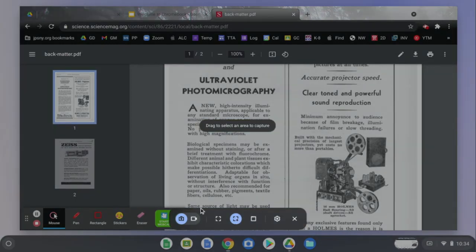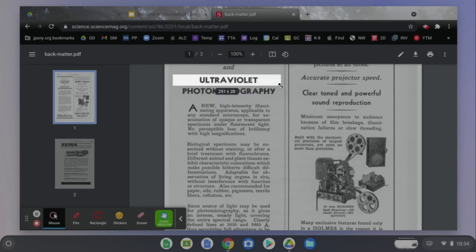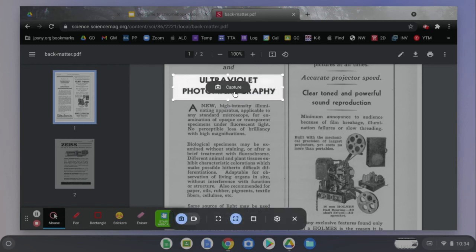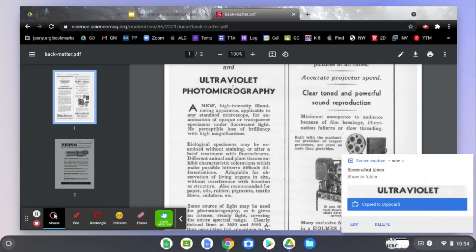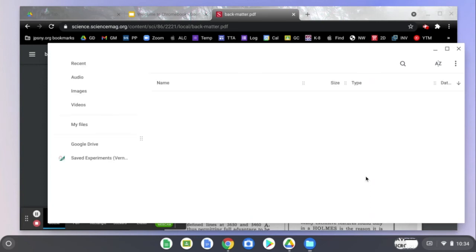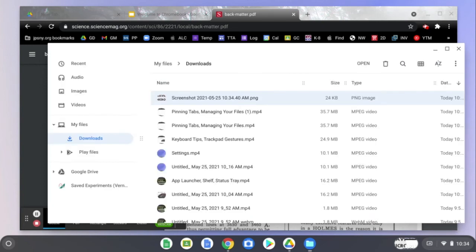So let's say that we just want this ultraviolet micrography, which I can't even say, image. So we'll take that, we'll highlight that, we'll capture, and it goes directly into our folder. So if we want to find it, click Show in Folder, and it'll take us to our files. And here it is located right here.